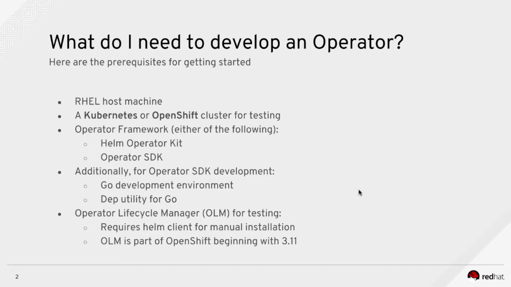It is required by the Red Hat Container Catalog that all container images published to the third-party ISV registry provided contain a RHEL-based image, all container images. Next, we'll need a Kubernetes or OpenShift cluster for testing. That is the focus of this presentation, thus the bold lettering there, where we will get started using Minishift.